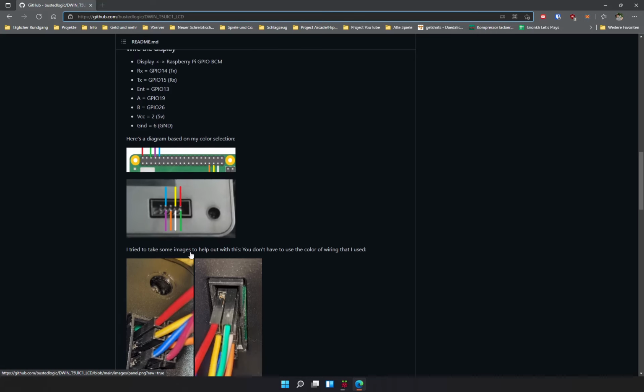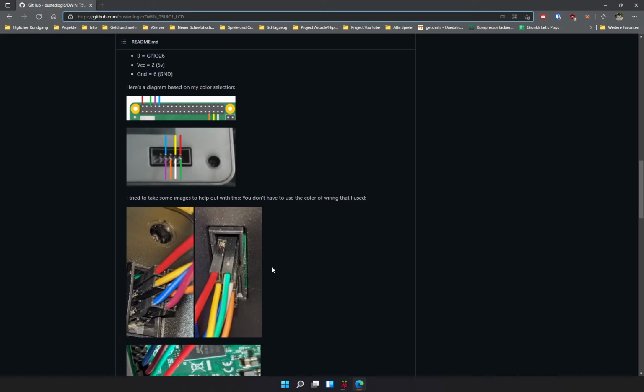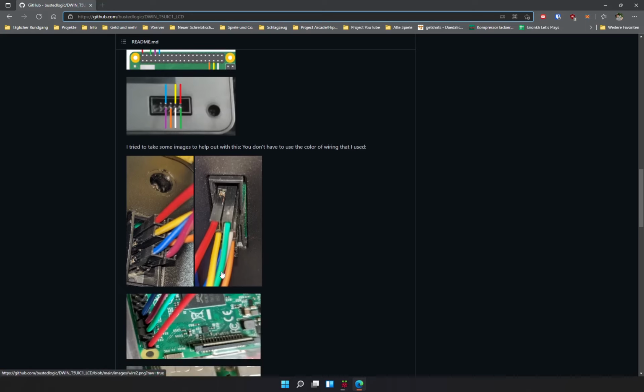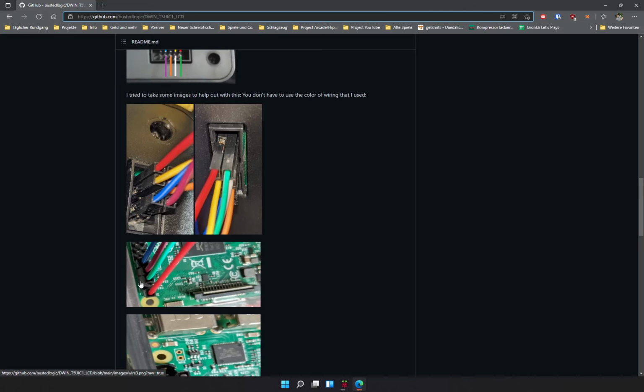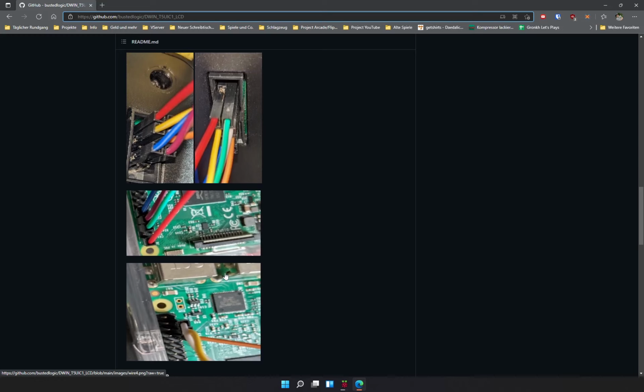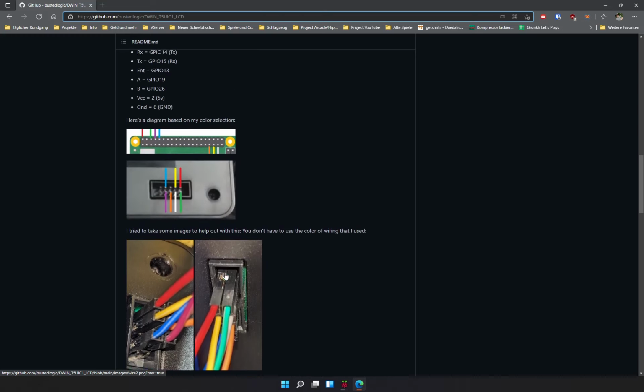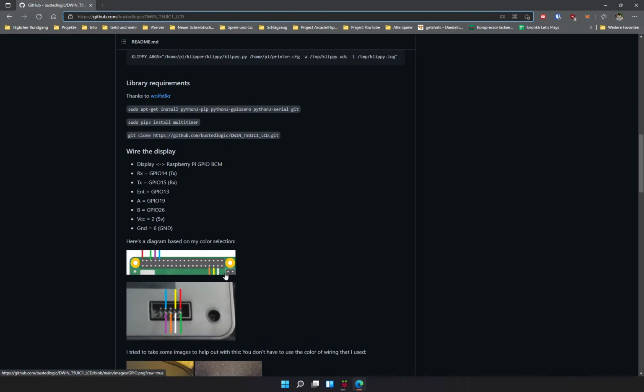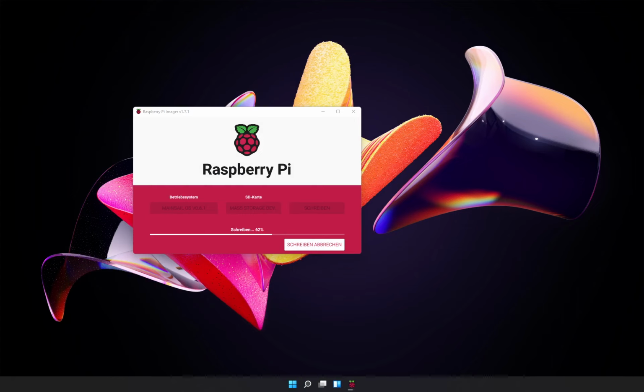When you just insert the jumper wires to your display, just connect them to your Raspberry Pi. For me it's the Raspberry Pi 3, and it should be the same on the 4, and I think the same on the version 2. So we are done by 62%, and I'm pausing the record right now and come right back when it's finished.